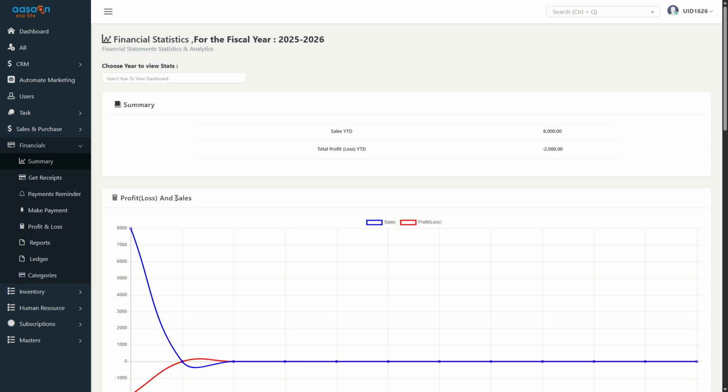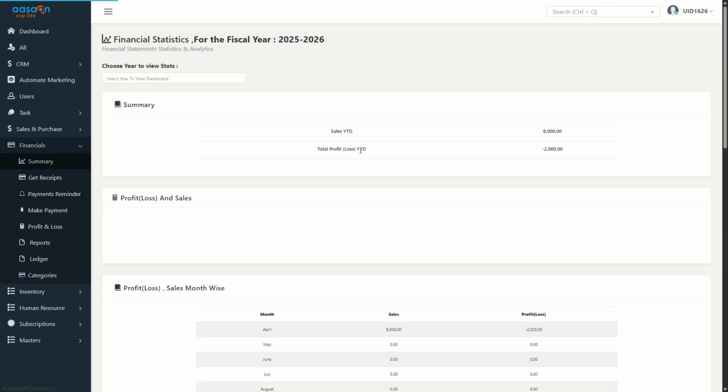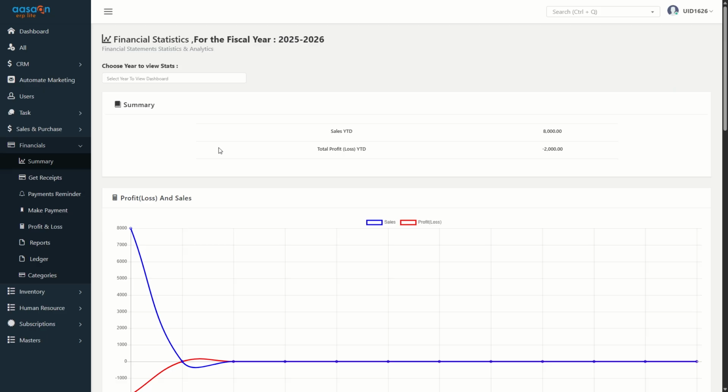So let's dive in. First of all, you'll go to the left hand menu where you'll see finance. Once you click on it, you will see multiple options like the summary, get, received, and all these things. First of all, let's go to summary. As you click the summary, this page will load up, where on top you can select which year's report you want to check.